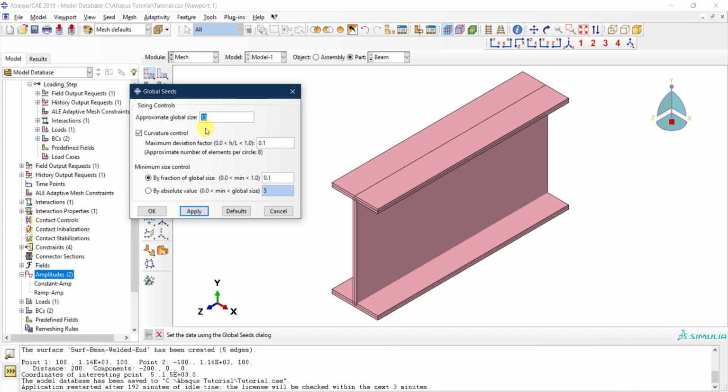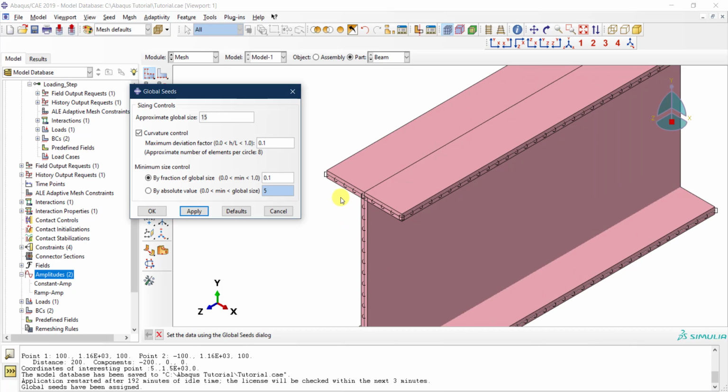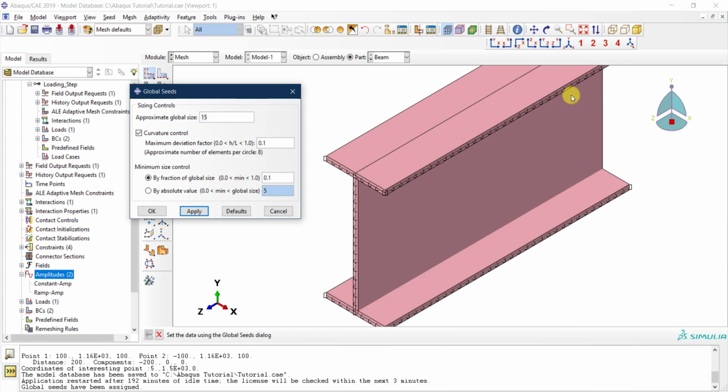The other things are for curvature control, so that you don't get any distorted mesh elements. I can leave those as they are. You don't need to play with those. The default values are, in most cases, just fine. Before I click OK, I can click apply to see how this looks. Once I click apply, you can see an indication here of the mesh elements. As you see here, these are the points. You see that half of the flange will be divided into 4 elements pretty much, and the same thing in all the directions.